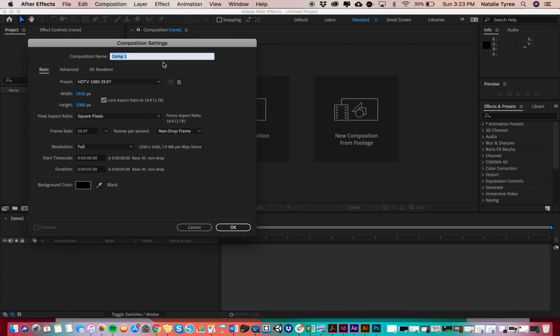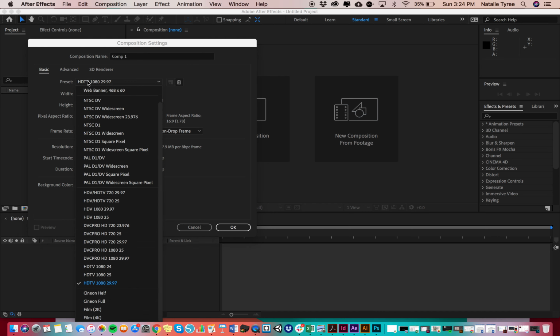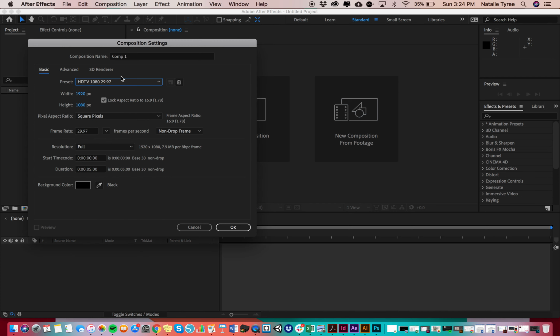Okay, this is my composition settings. A couple of things to pay attention to. You have some presets here. This is going to be your screen size. You'll notice it has any kind of screen you can think of listed as a preset. So if you know what you're going to be playing this on, you can go ahead and select this at the beginning to make sure that you have your best output settings. Okay, we are just going to stick with this HDTV setting.